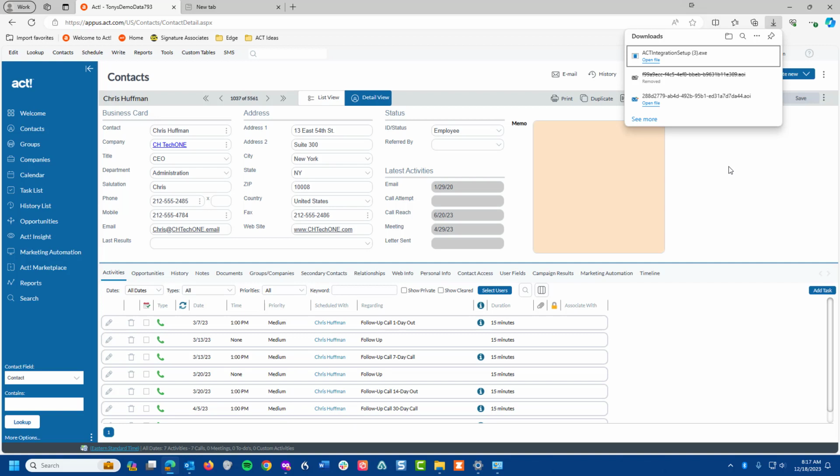Once you run the software, the next step is to go through and do some settings, and I'm going to talk about the settings in my next tutorial. But the first step is downloading and installing the ACT integration. Once you get that done, go on to video number 2, and I'll show you how to go through some of the setup.